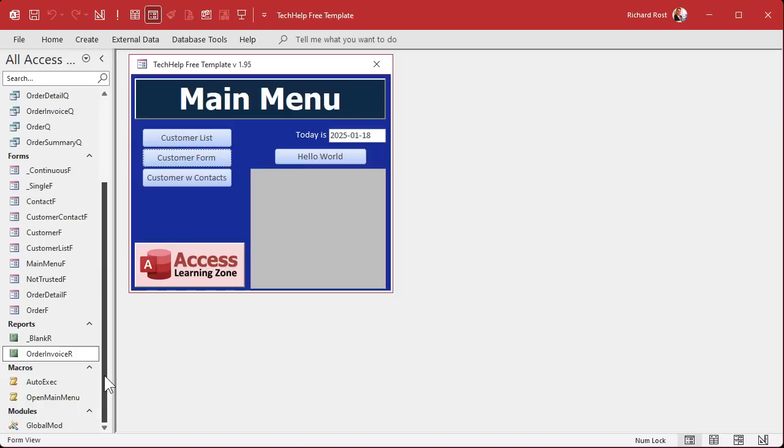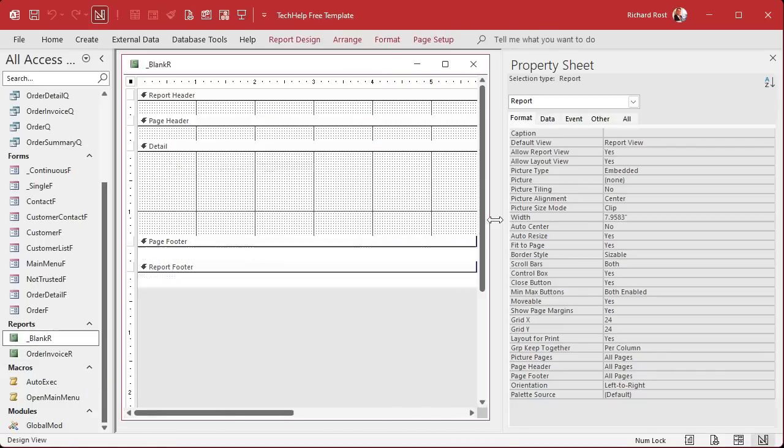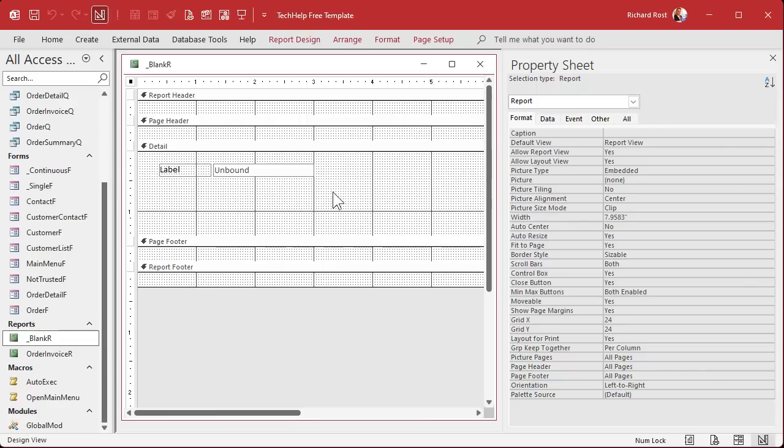Now, in my invoicing video, I created this thing here called the blank R. This is just a blank report, right? I set up my margins and I put header sections on and all that. I covered that in that invoicing video, but you could start with just a blank report if you want to.